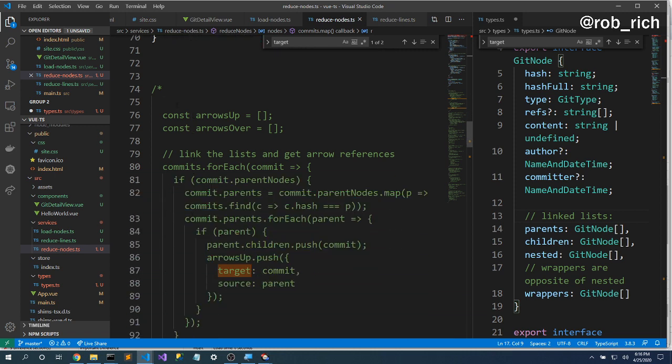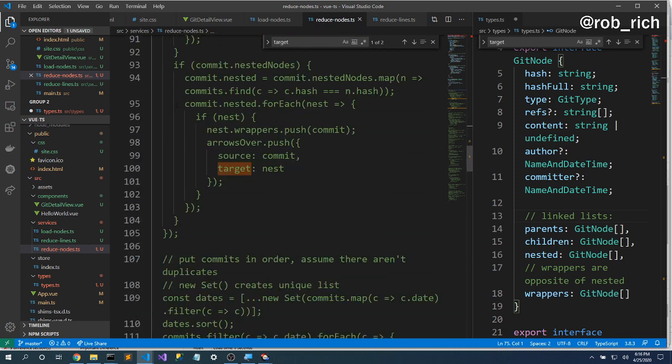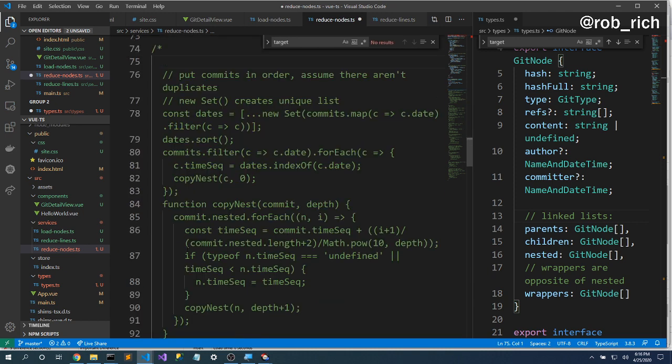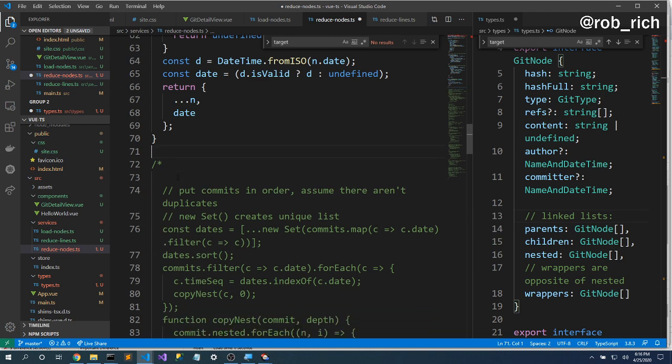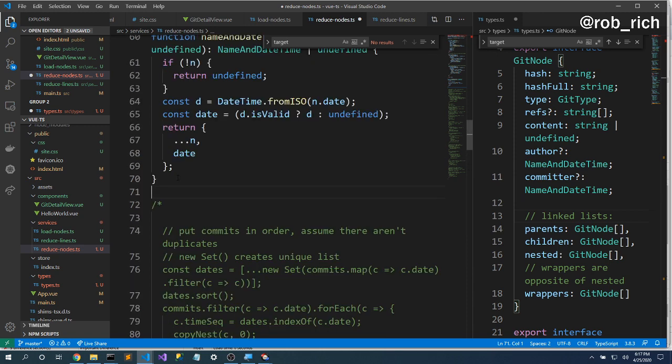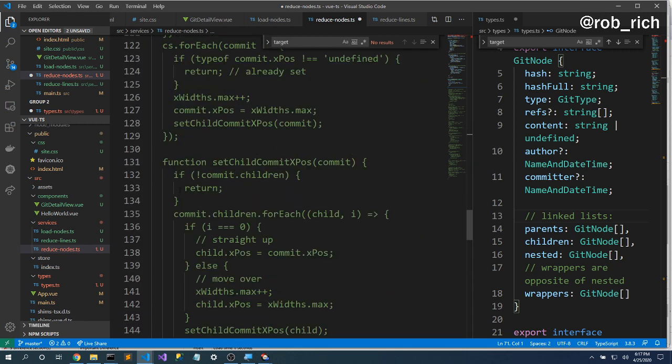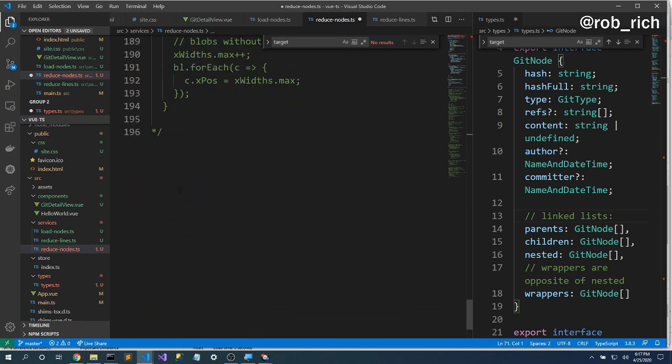Okay, so I've got the arrows up and arrows over, but they are now functions. So how do I call the things? Load nodes, reduce lines, reduce nodes. I need to find better names. But these definitely need to go somewhere else. Sort nodes. Let's grab this whole mayhem and sort it.